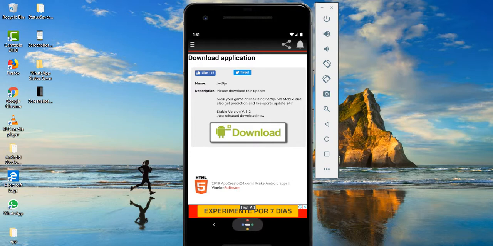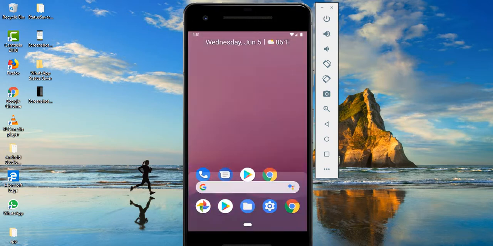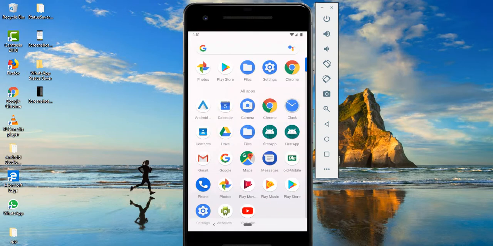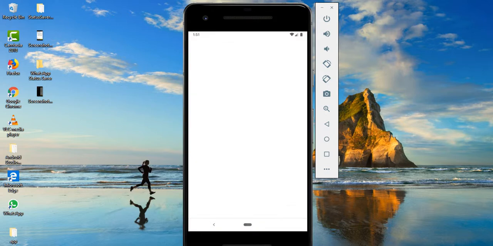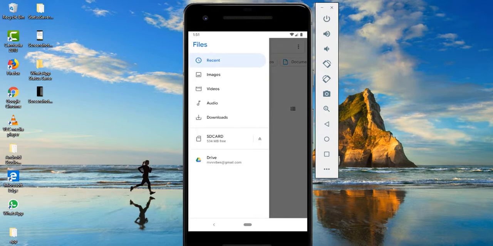So let me go to my file where the app is. Where is my file? This is my file. Just go to your phone and search for file in your phone. So I'm clicking on my file. Now, where did I download the app? So I'm going to go to downloads. This is downloads.